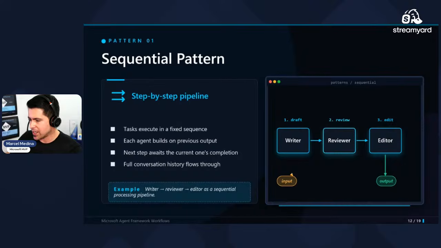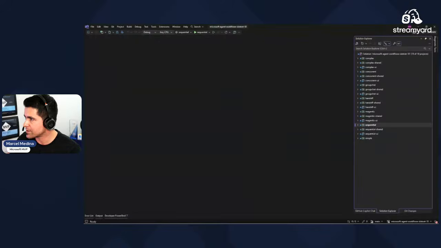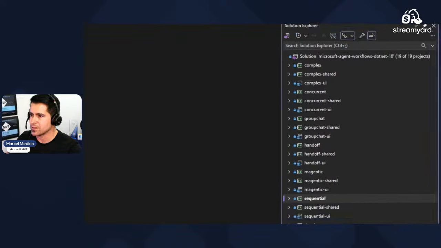I'm going to share my screen here and bring up Visual Studio. Let's see here. All right, I'm going to zoom in here.